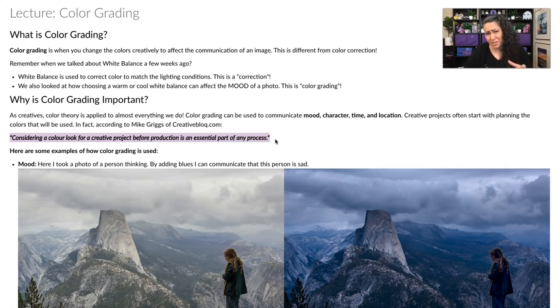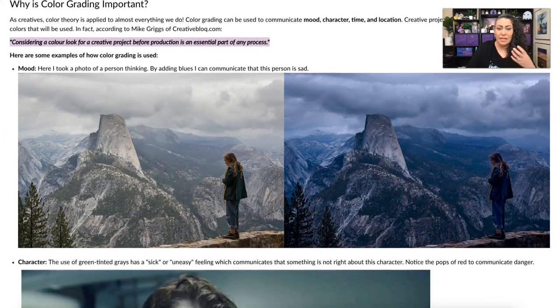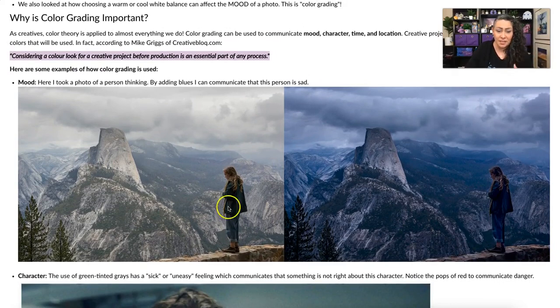So let me show you some examples of what I mean by mood, character, time, and location. So first off, we have mood. Here's a photo that I took in Yosemite, and this is the original shot. It was overcast. There's still some yellows and such going on in there too. But by adding this really dramatic blue color grading, it gives it a whole different feeling.